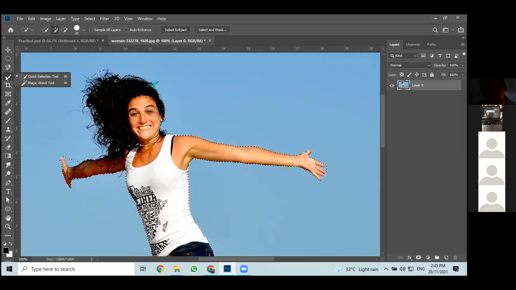So the quick selection tool over here is showing as something different? It's just the object selection tool. I don't have the magic wand tool here. Do you have the magic wand tool? I don't, only the object selection tool, but the select subject and select and mask are at the top bar.